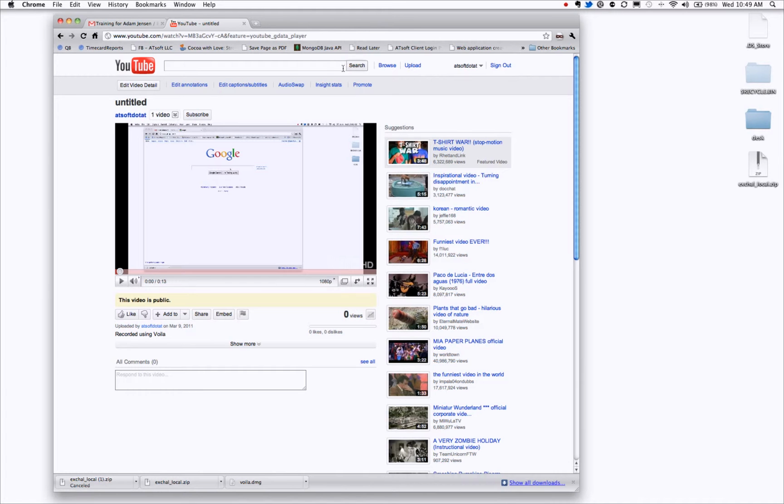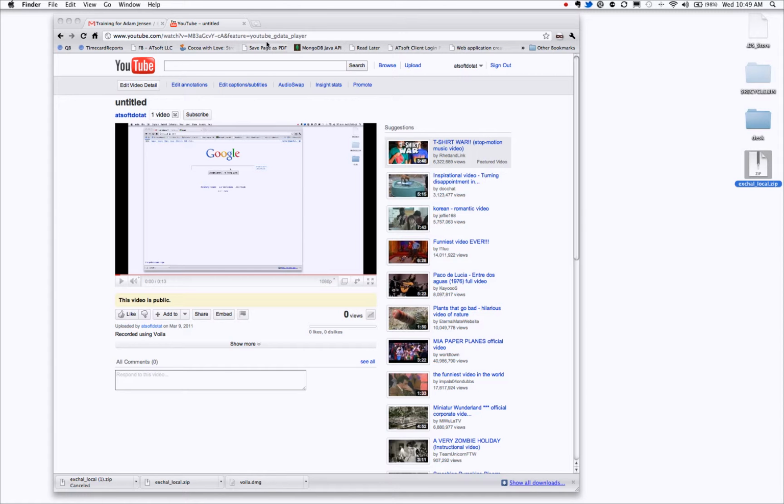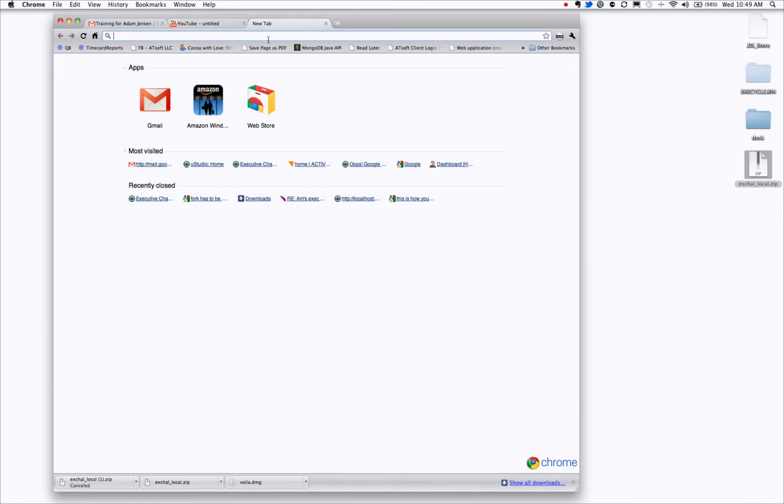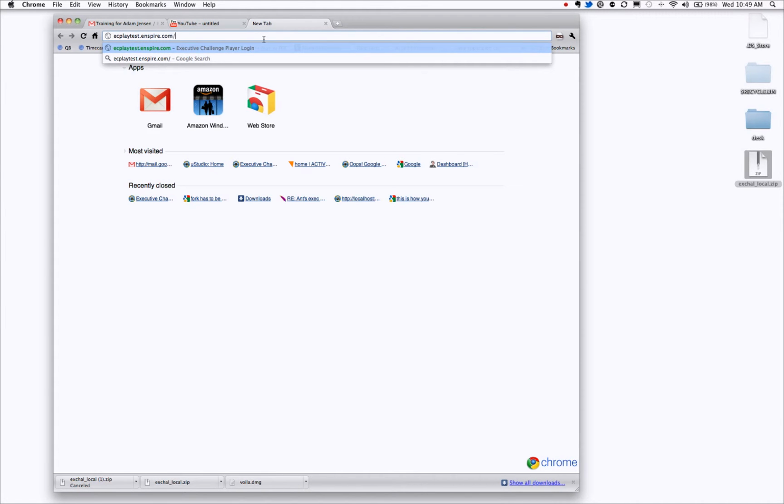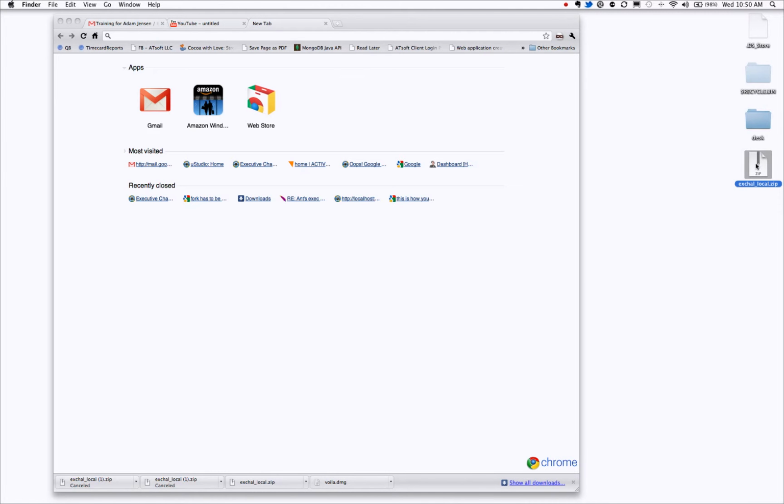So the first thing that you need to do is you need to download this file, exchal local.zip. The way that you'll do that is you'll go to the URL that Inspire gives you. It'll probably be some kind of base URL slash local version slash exchal local.zip. And that will give you the latest build of Executive Challenge right from our servers. And so I'm downloading that down here now. I'm going to go ahead and cancel that to save time. I've already done that and downloaded it.